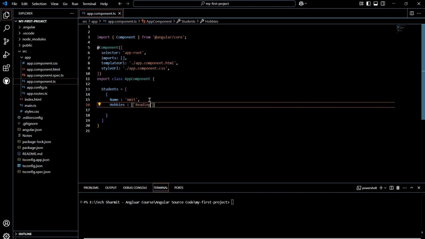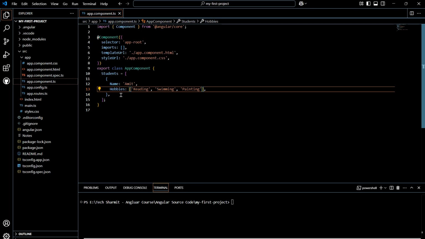So here I will write reading, swimming, then we will put here painting. Anything you want to put here, we can write. Perfect. So this is the data for the first student.